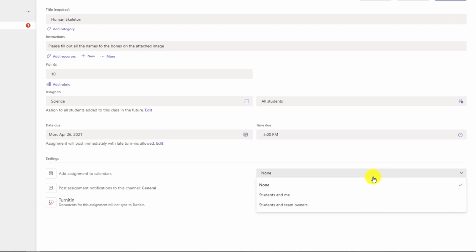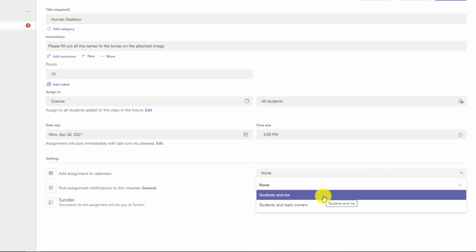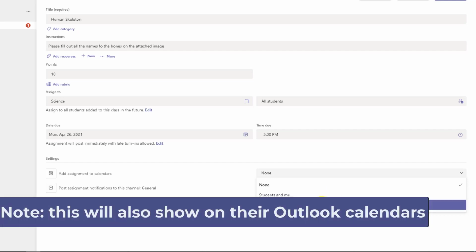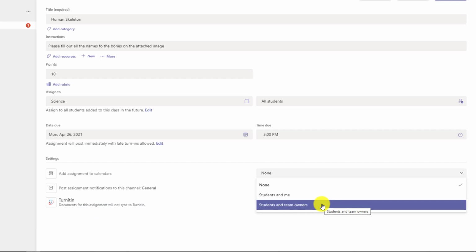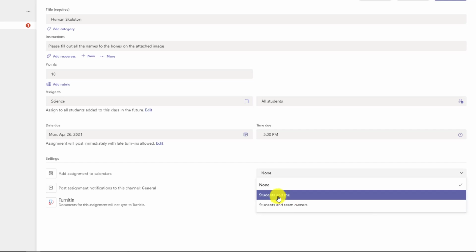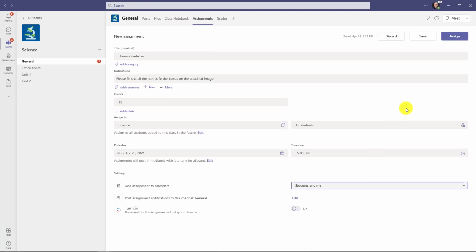There are a few options here. I can choose Students and Me, which will add it to both the student's calendar as well as my calendar, the educator. Another one is Students and Team Owners. This will mean if you have co-teachers or other people you've added as owner to that team, they will get a copy of that assignment on their calendar as well. I'm going to choose Students and Me. Now I just go up here and click Assign.